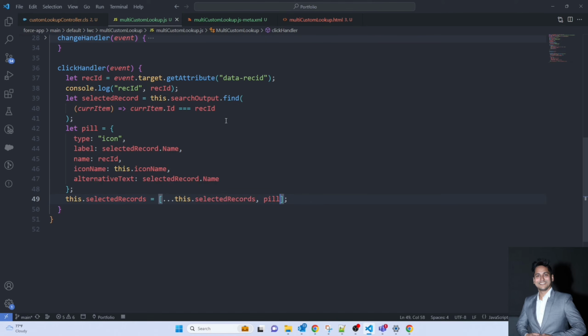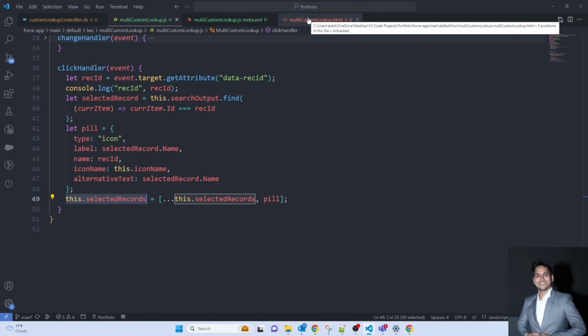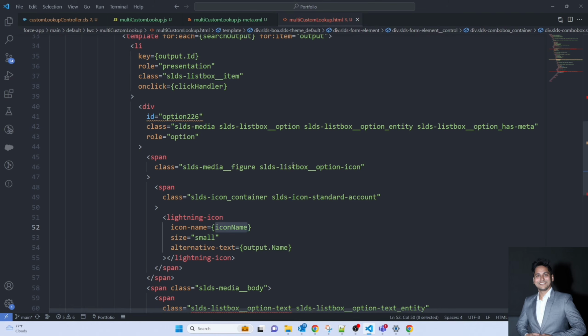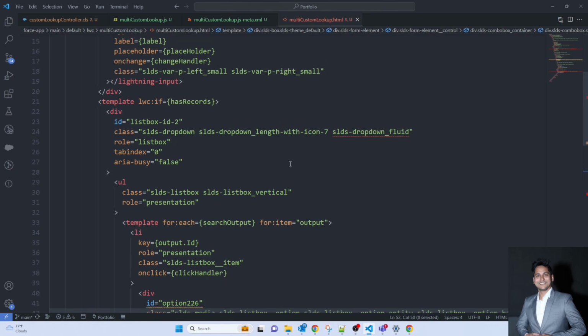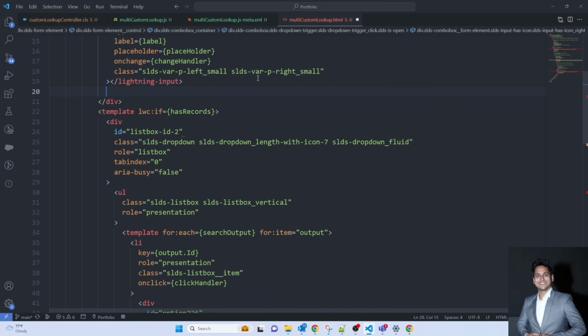Now we'll go and display that pill in the HTML file. So to display that pill on the HTML file, again we will go here to our HTML file and define the pill container here. So I want to show this pill container immediately next to my input. Again here, I want to display that pill container only and only when I am getting any selected records.